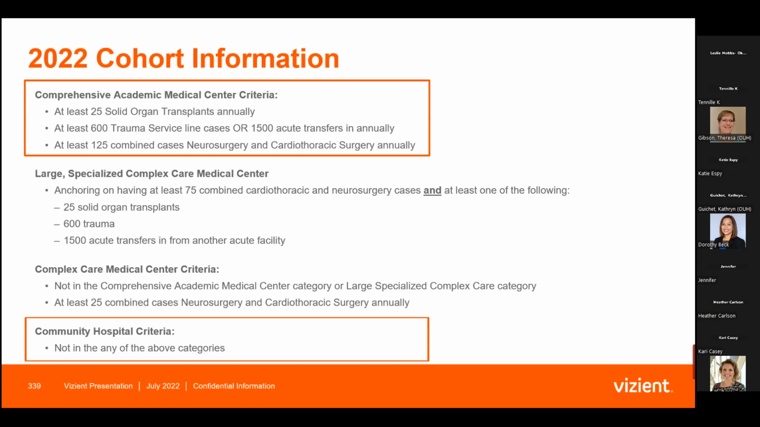And they do a look back at about 4 years of volume, because we know with COVID a lot of that volume fluctuated. The data science team that's responsible for creating our cohorts and methodologies around our scorecard looks closely at those volume trends, and their goal is to have stability. They don't like to see hospitals bounce between cohorts.